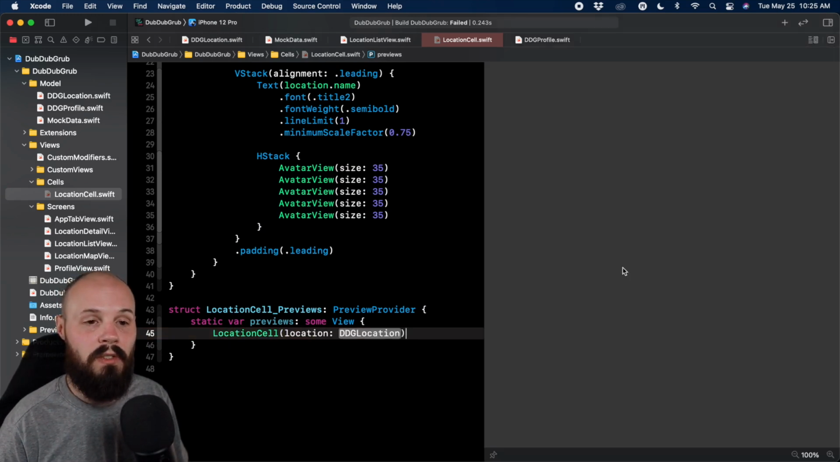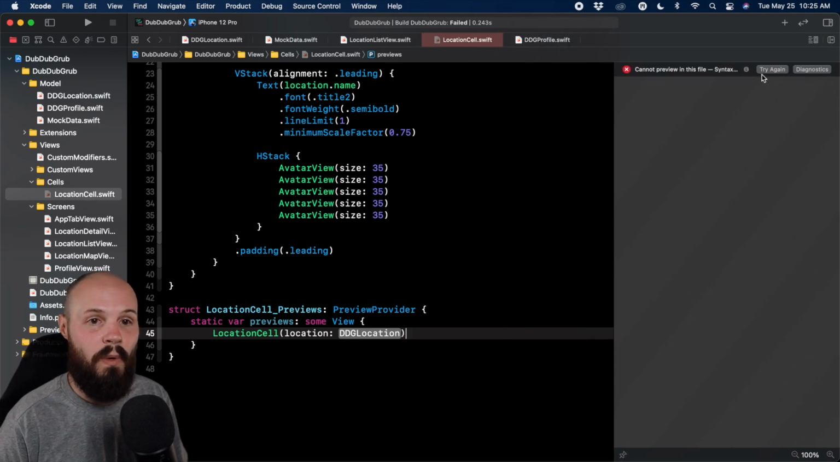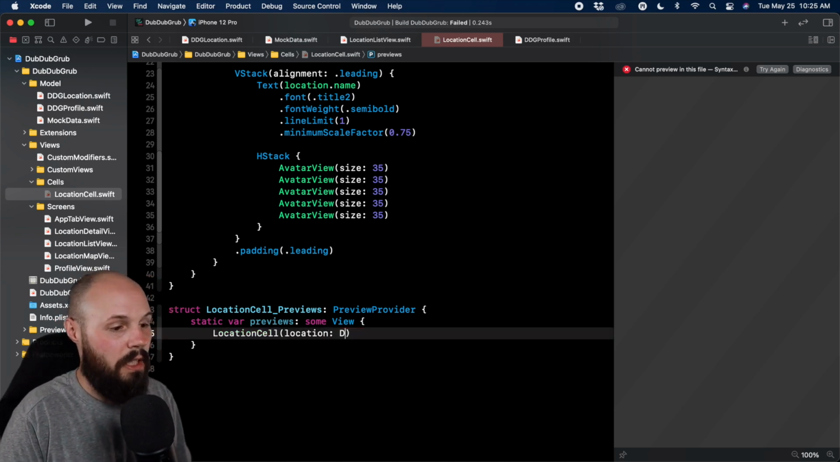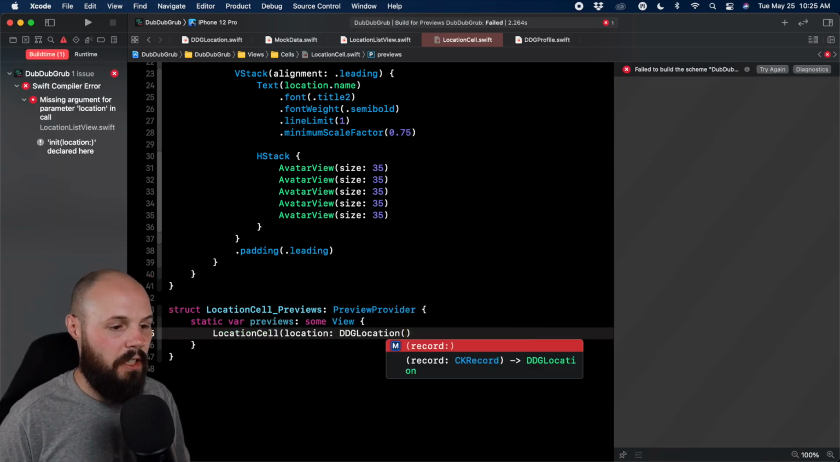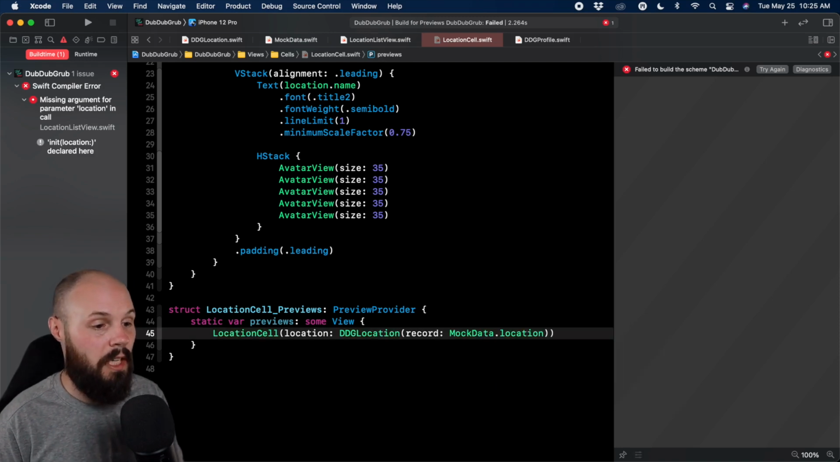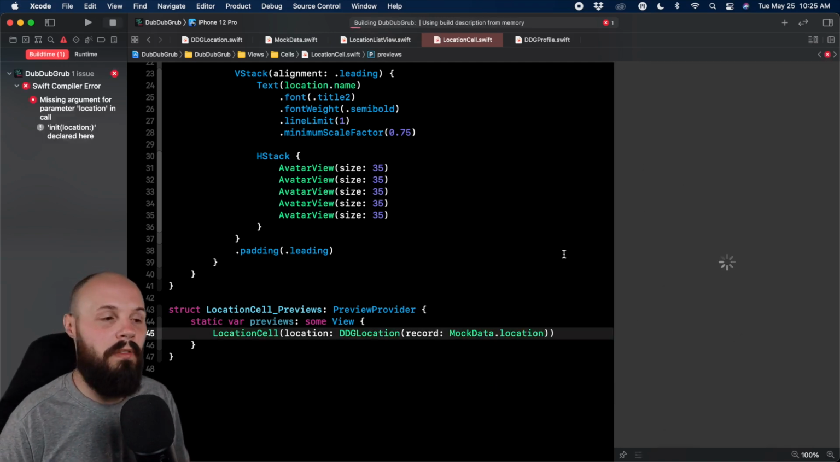Again, I'll open up the canvas so you can see this. And again, this is another reason why we created the mock data, because you'll see for the UI, okay, you can't do it because you don't have this. So I need DDGLocation, again, initialize that with a record. And then again, we want mockData.location to pass in that record. So now when I run the preview, it should work.